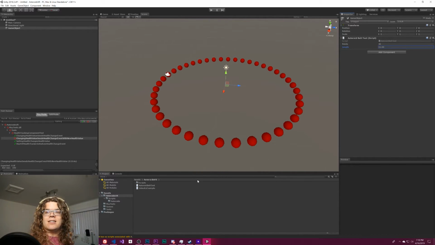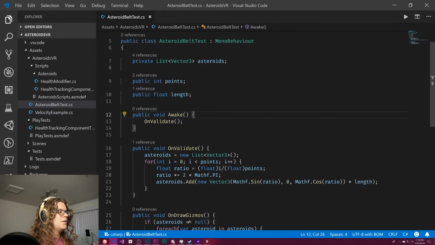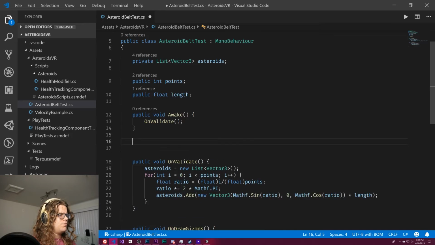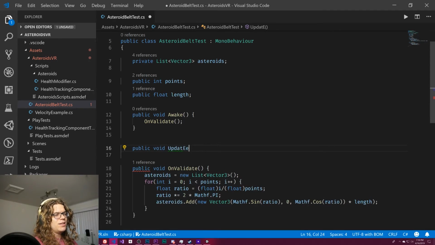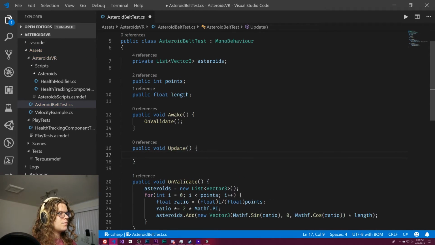Now we just need to actually rotate this thing. And so that's the next part. Unless we want to do this, I don't know how to do this in the editor, like have it constantly look like it's updating in the editor. That doesn't actually seem useful either, because we already have the circle going, so it doesn't make much sense. So I'm just going to do it in the update here.